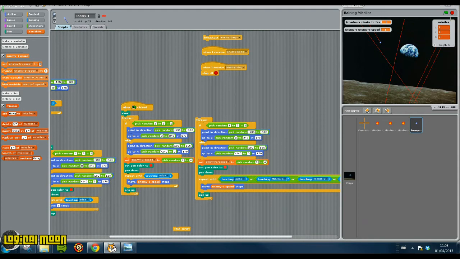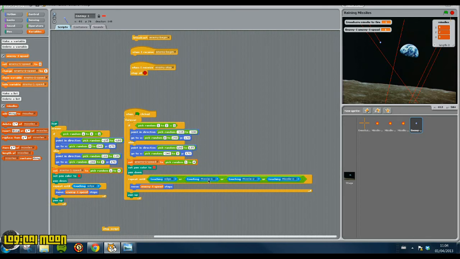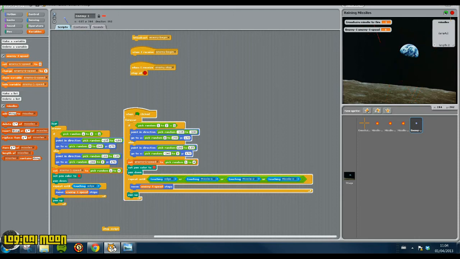Now, this final script actually shows you how I implement the idea that we can blow the missiles up, assuming that the person playing the game can do a lot better job than me. It's really, really simple, except we just carry on moving towards the edge of the screen until we either hit the edge or we hit missile 1, missile 2 or missile 3. That's what those 3 extra conditions are in the repeat.